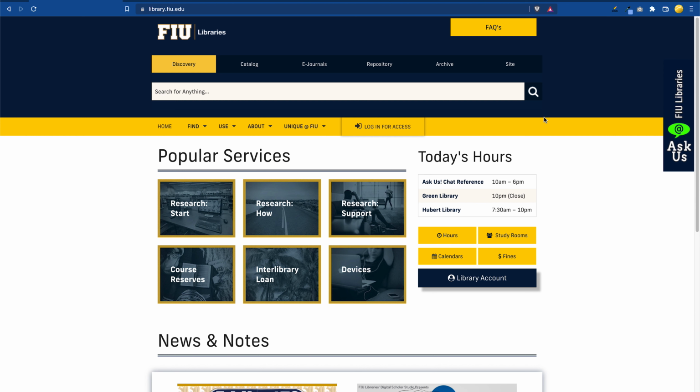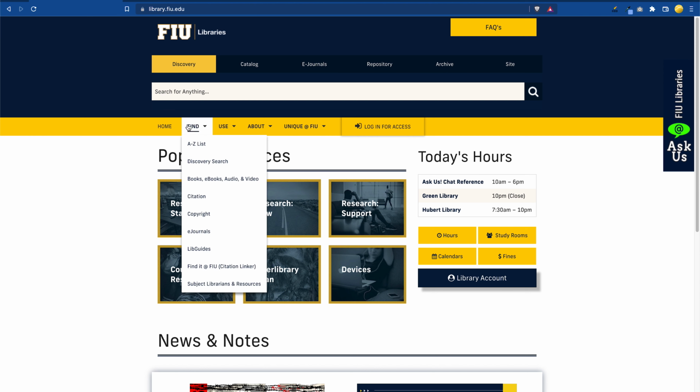Now, you see here that we do have our big search box across the top. This is a big general search. It is not recommended for your initial discovery. What we want to do here is actually go into the history databases. In order to get to the history databases, we're going to go into our menu under Find and click on the A to Z list.